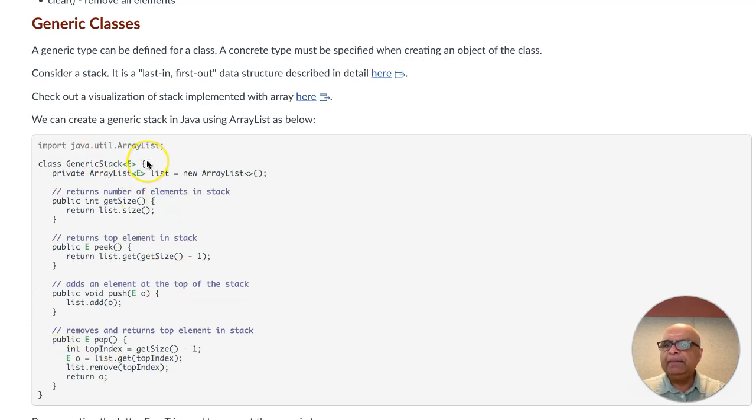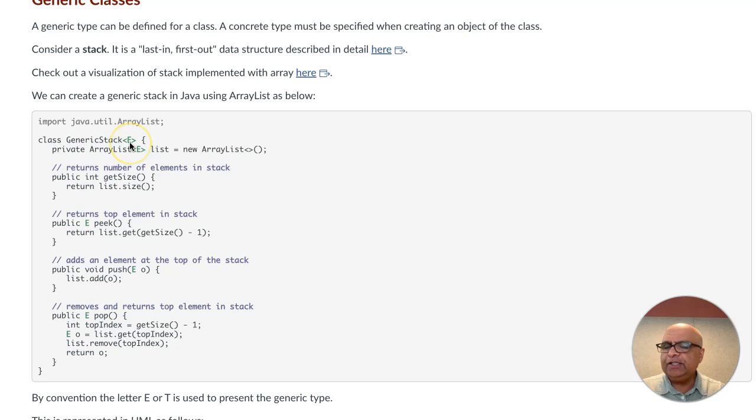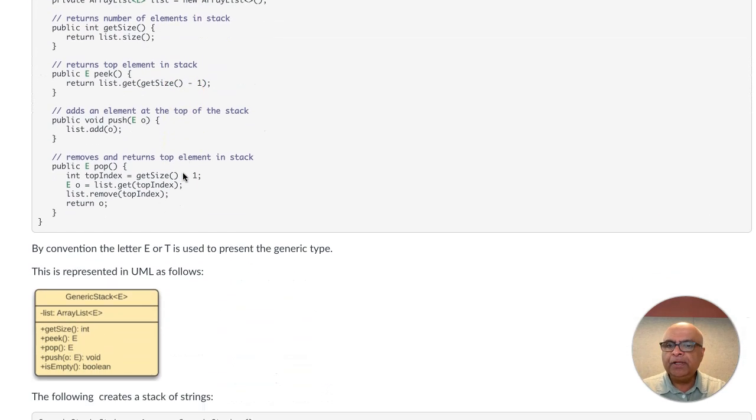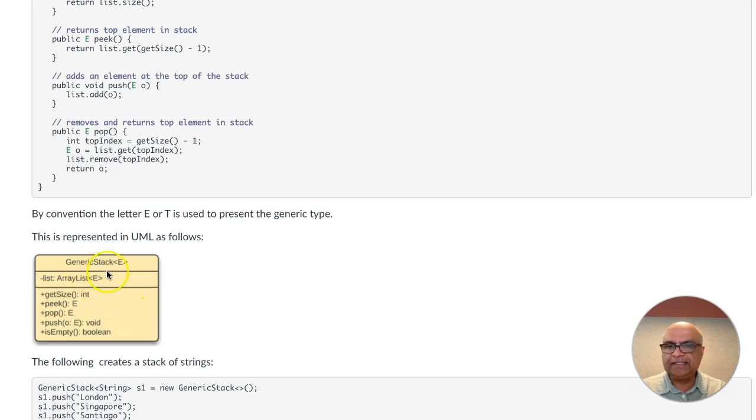Again, the important thing to look at is how we specify the generic type. We're using the letter E. You might also find the letter T used to represent the generic type. It doesn't matter which one you use. It is basically a placeholder. If you were showing this in UML, you would show it like this, with the E in the angle brackets right in the name, and using it wherever you happen to be using your generic type.